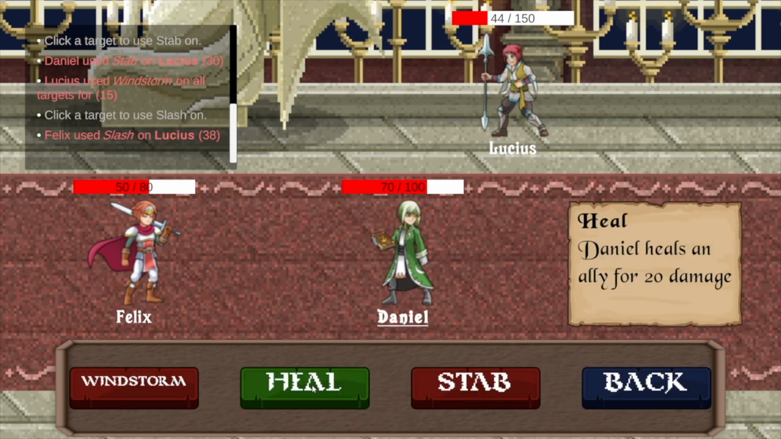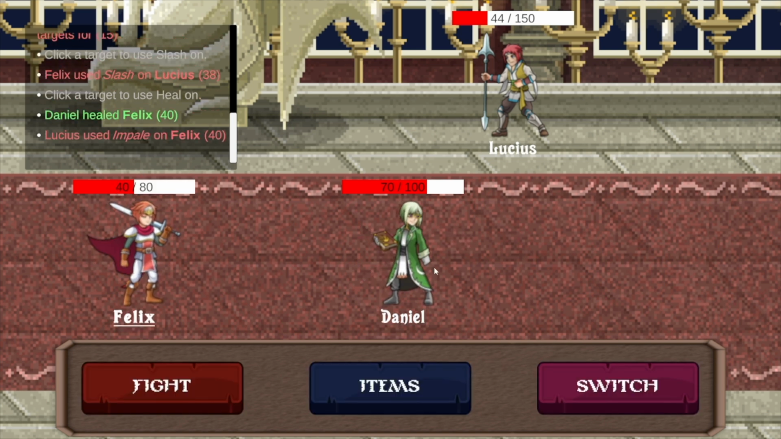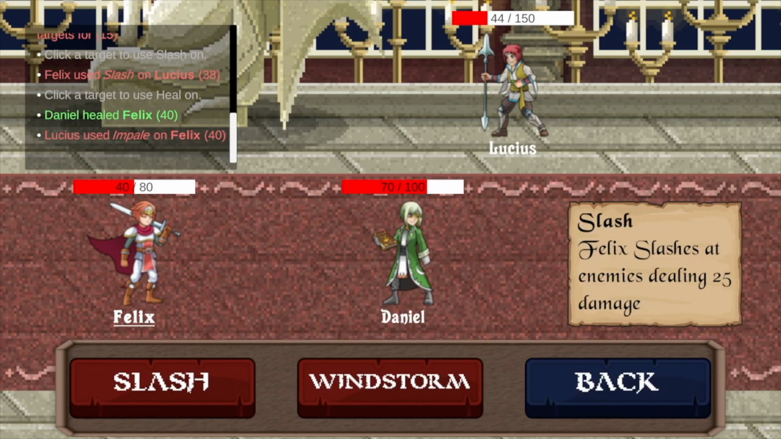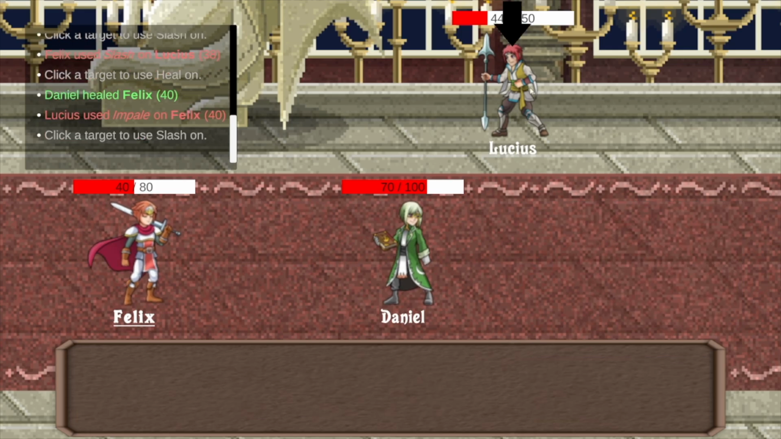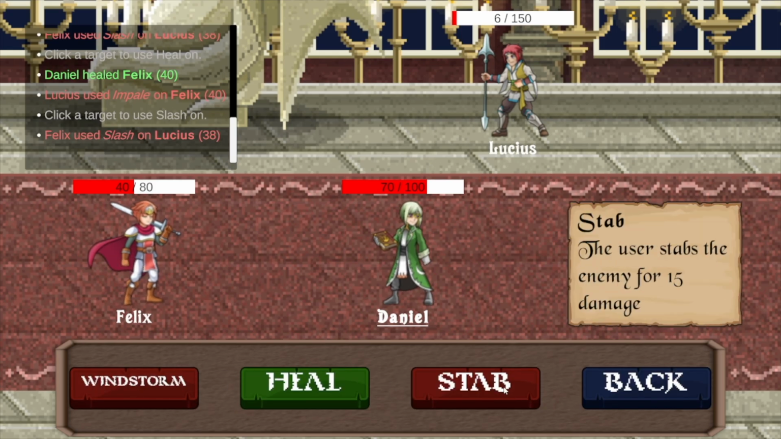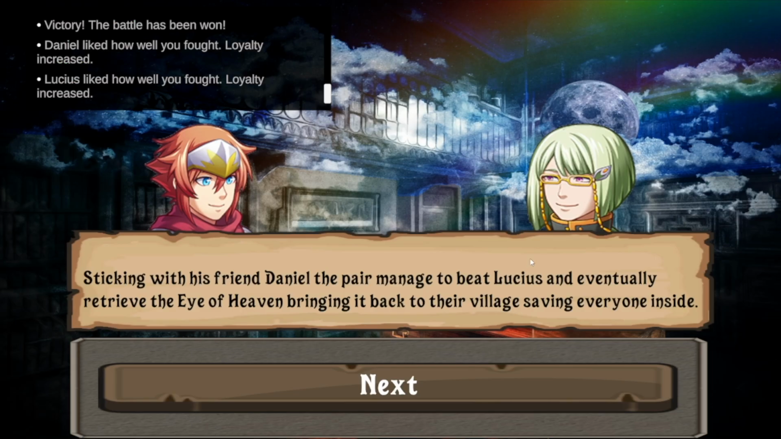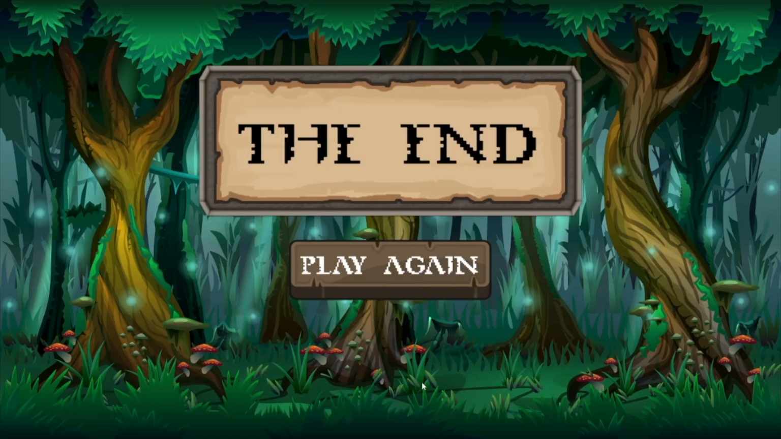So he got more health and dumbed himself down a bit. So he better heal. There we go. Okay, well, I think we're going to get there. Heal Felix 40. Oh, crikey. I feel like there's an optimal strategy, which is Felix hits hard, Daniel heals whoever's on the lowest health, rinse and repeat. Okay, so we beat Lucius and retrieved the Eye of Heaven and saved everybody. That's it, the end.